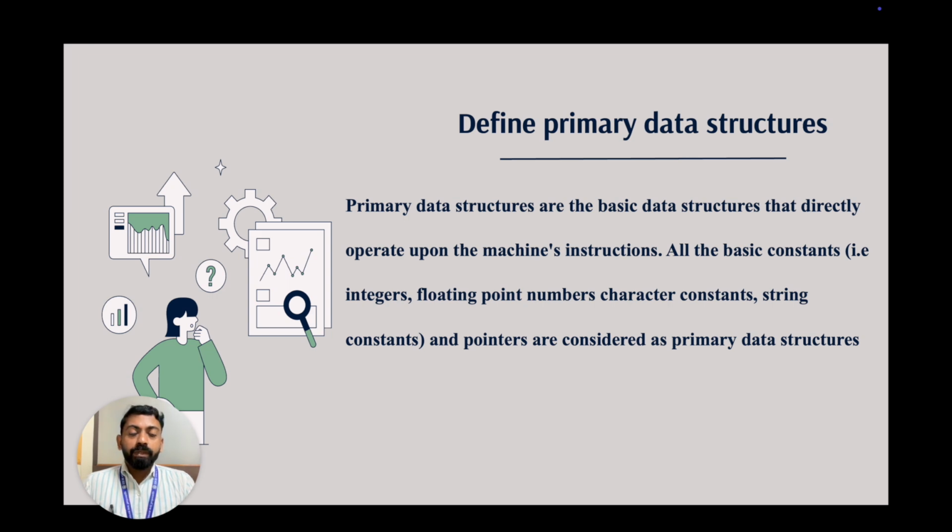Define primary data structure. Primary data structures are basic data structures that directly operate on machine instructions. All basic constants, integers, floating point numbers, characters, and strings are called primary data structures.